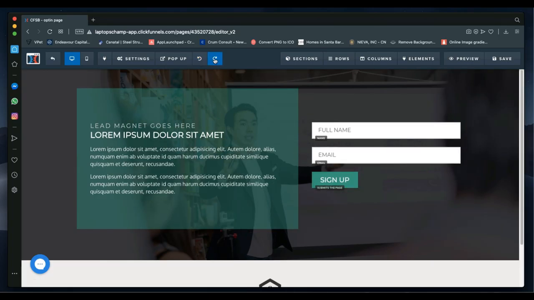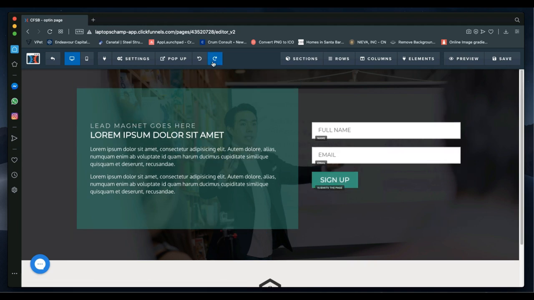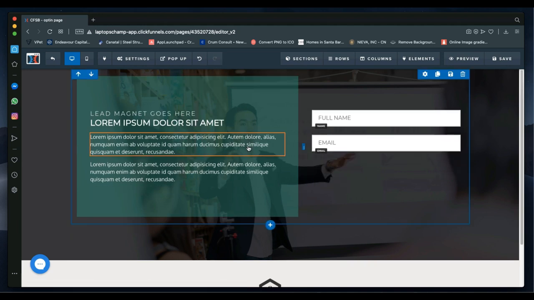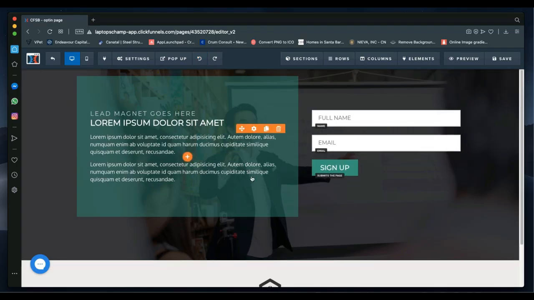That's what this icon does, and this icon redoes what you did before. If I hit on this icon, okay, I guess I made the right choice deleting it. I want to delete it again, and I hit on this button. It moves forward and redoes what I undid. But I want that button staying there because I want them to advance to the next page.